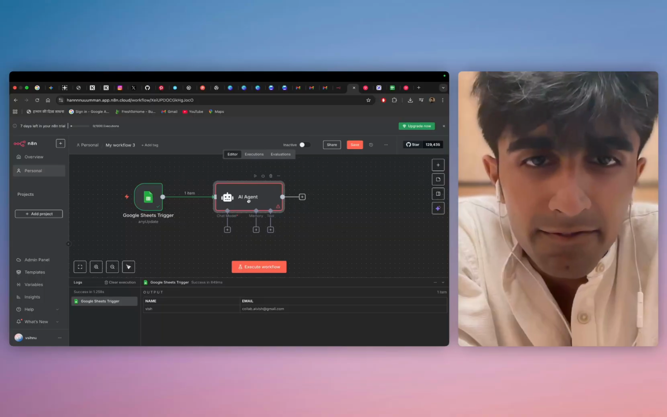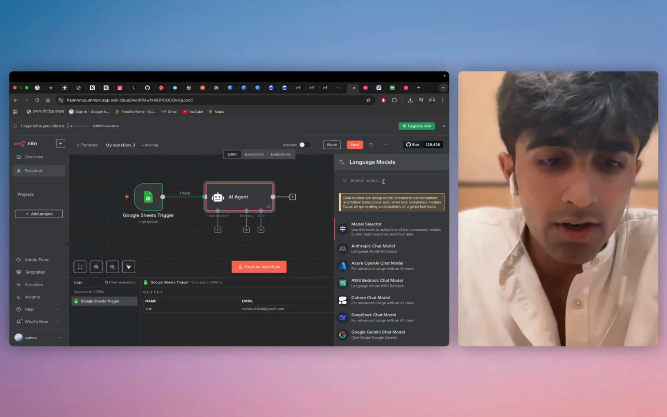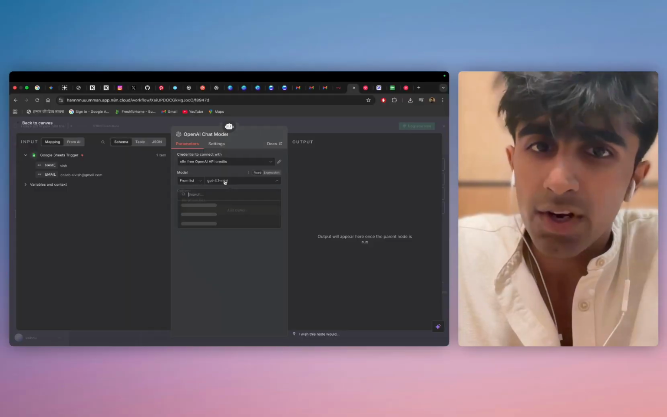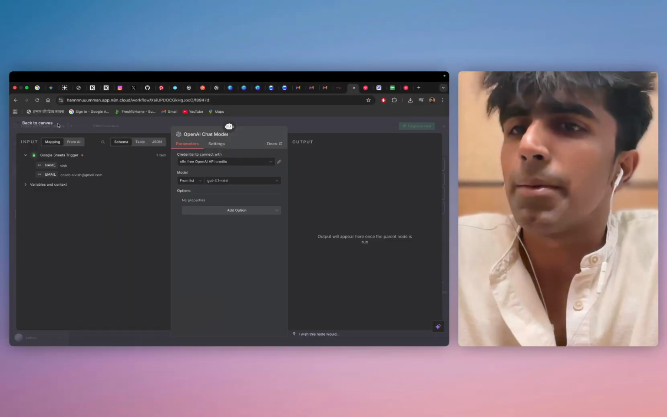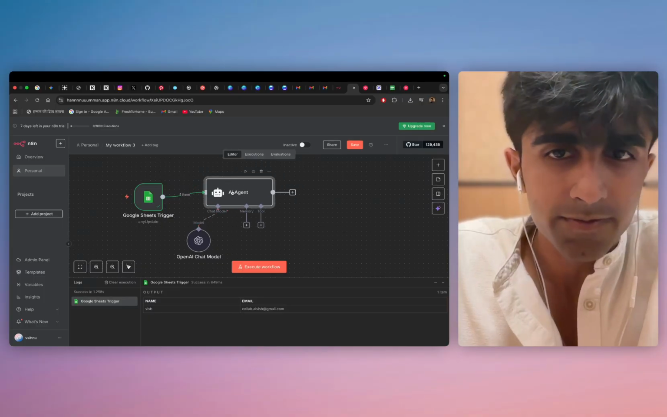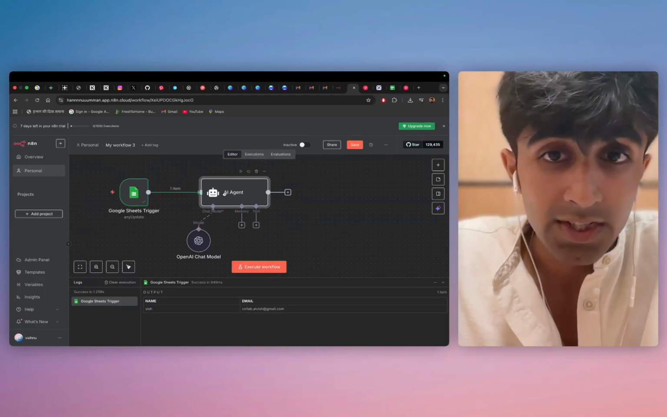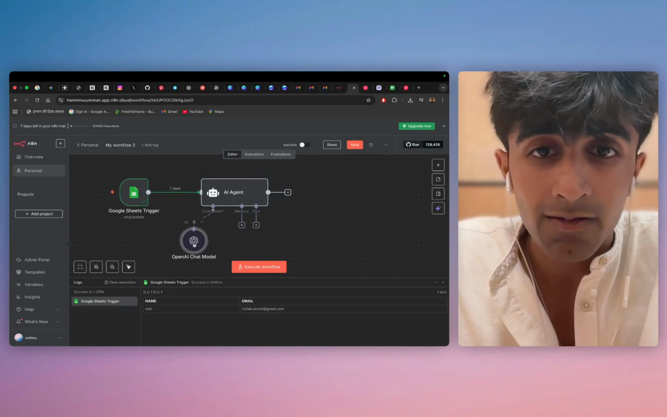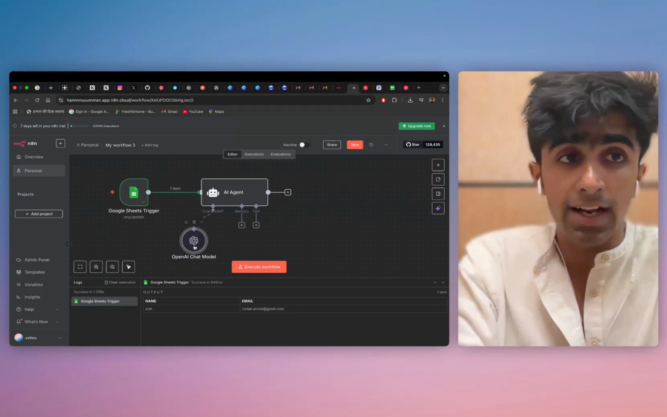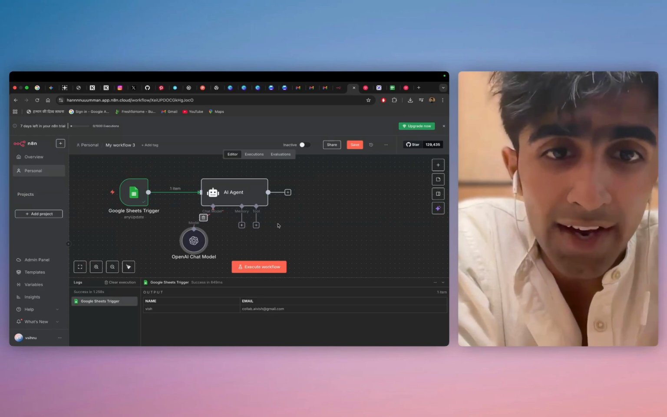So I have connected an AI agent chat model, OpenAI, because it gives you free credits. You can use anything, absolutely up to you guys. I have a big take on choosing between LLMs, but I think I'll do a different video on that.